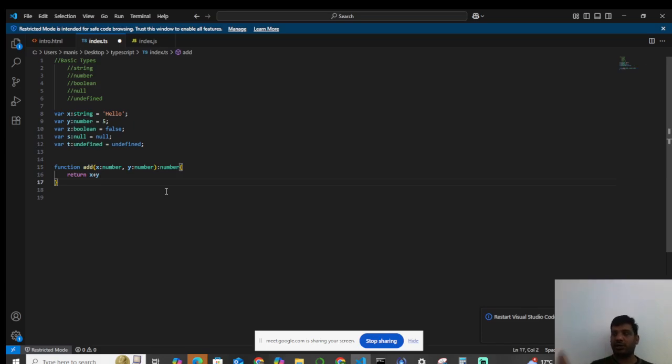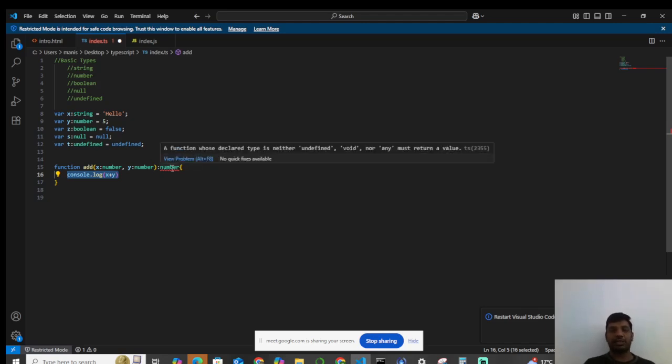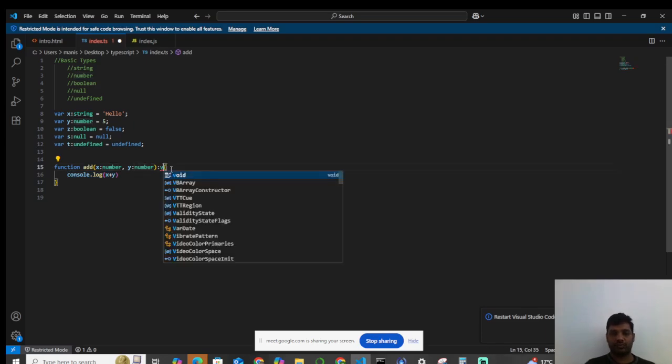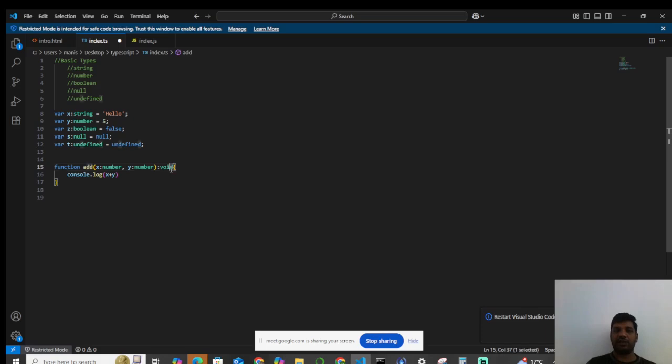Sometimes a function will not do anything. For example, if we run a function that just does a console log, is this function returning anything? No. Some functions return something, and some functions do not return anything. At that time, the function return type must be void. So void type means if a function does not return anything, then the function return type must be void.